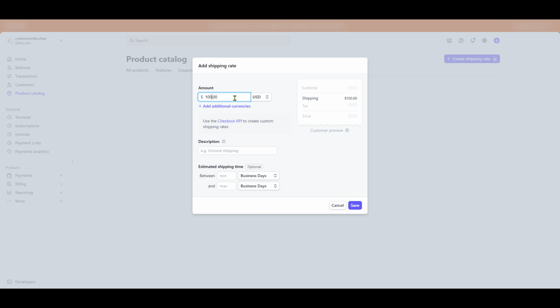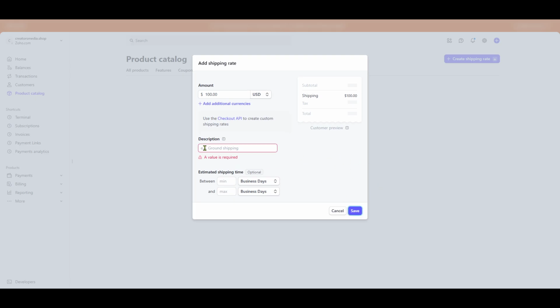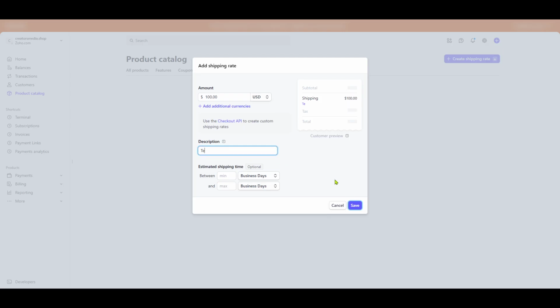Consider factors such as domestic or international shipping, flat rates, or rates calculated by weight or dimensions. This is where you have the flexibility to tailor the shipping costs that best match your business needs and customer expectations. Enter the necessary details, ensuring accuracy to avoid any discrepancies during checkout.